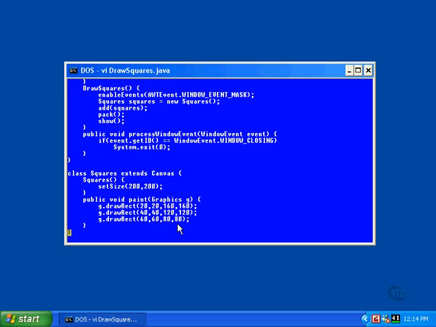Notice that the Squares class is not defined as public. That means it can be in a source file with a name that is something other than the name of the class, but it won't be possible to access the class from anything outside this directory. That's okay, though, because we only want to use it in another class inside this same file.